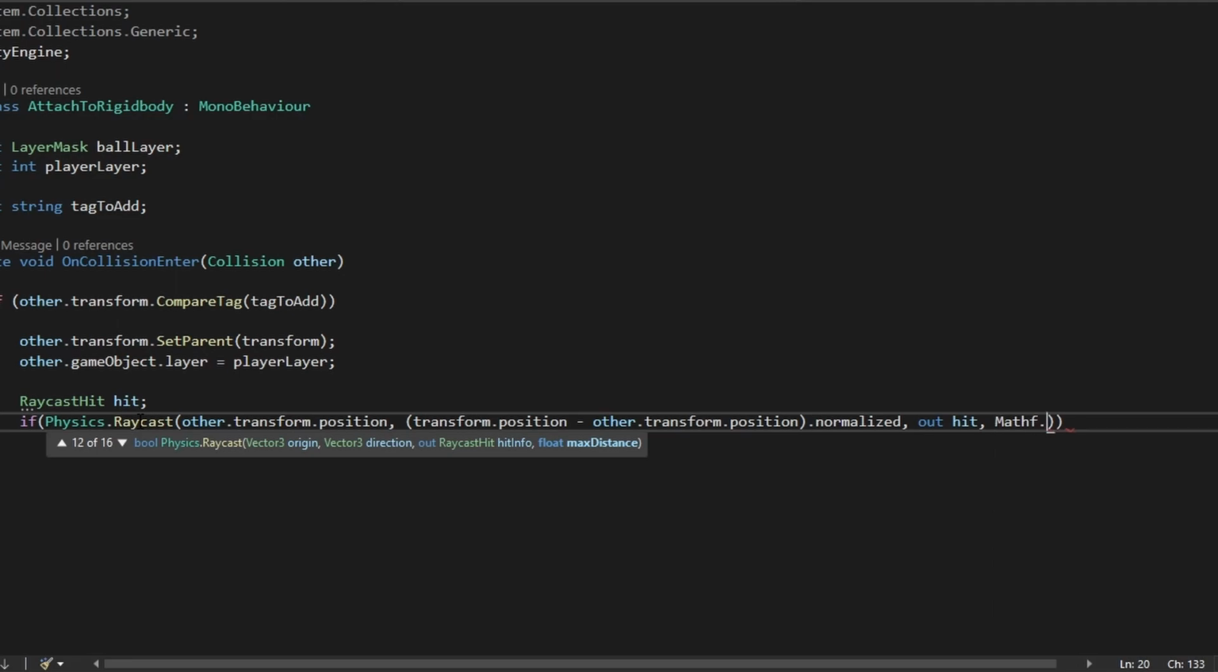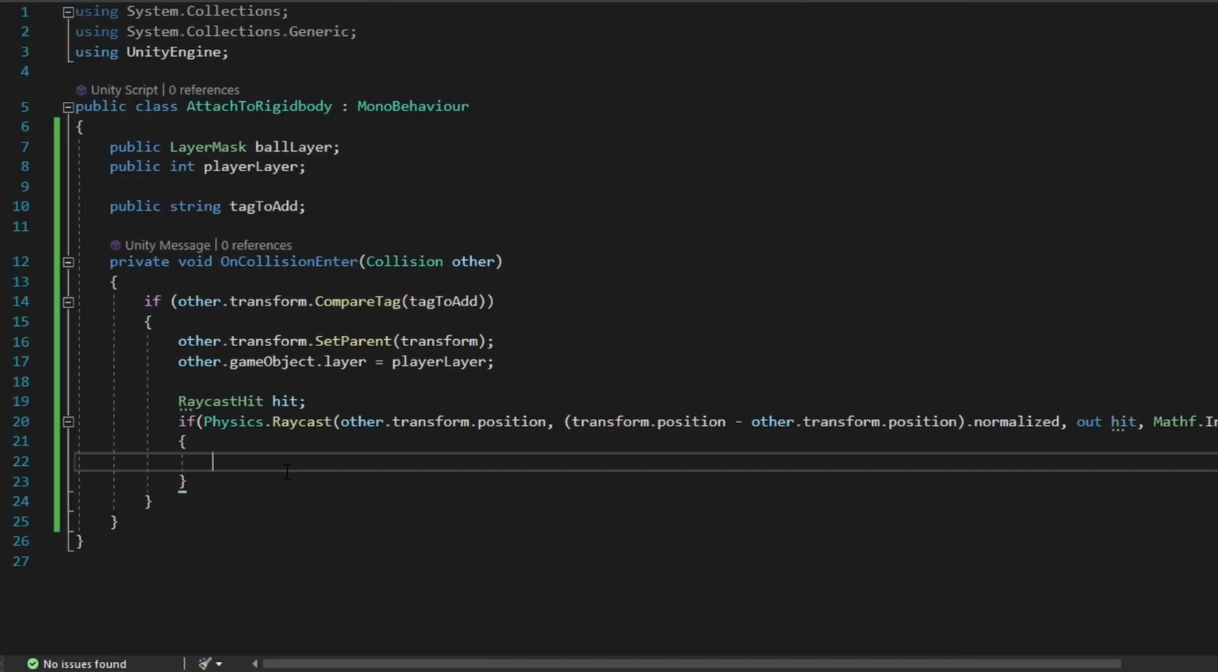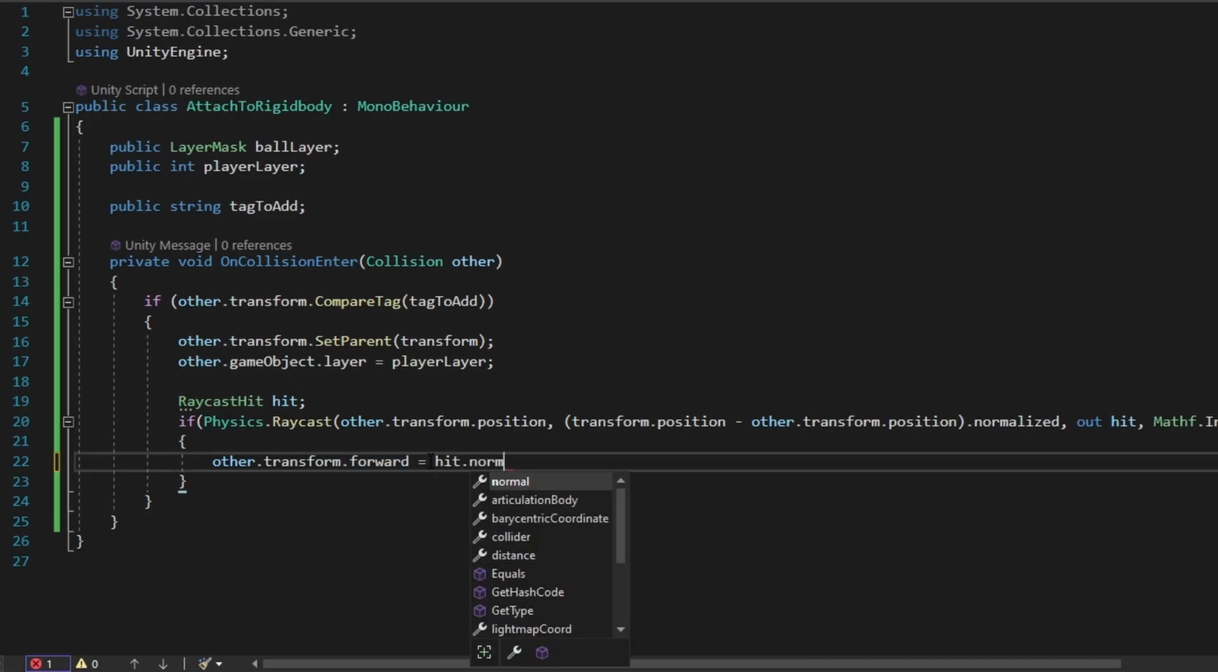We want to do this with Mathf.Infinity because we don't need to have any certain given distance. We could also just write a large number in here. And we're going to do the ball layer so we make sure that we are hitting our player. Now what we're going to do from here is, first of all, we're going to set the direction that the cube is looking in. So that means we can set the forward direction to be equal to the hit.normal.